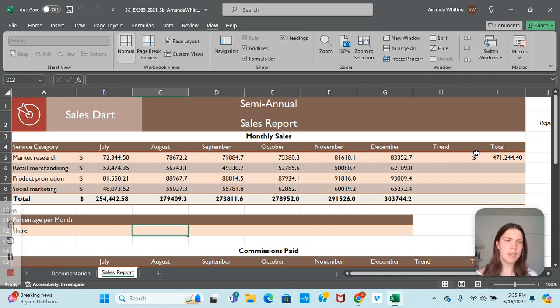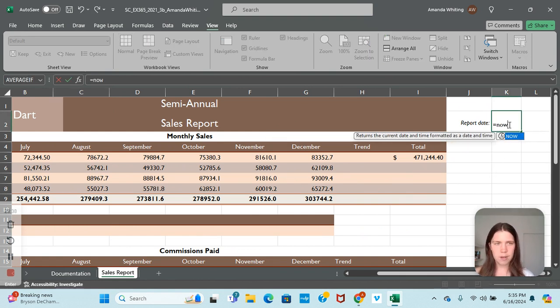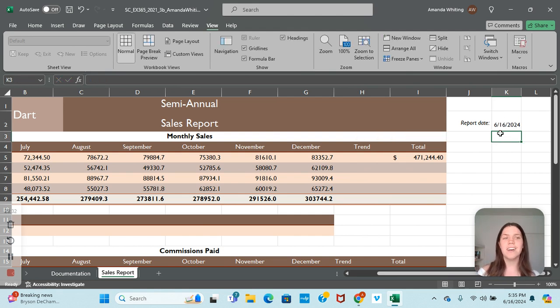Next we're going to click on K2, so scooch on over, and we're going to type a formula: =NOW(), enter. We don't want to fill it because this will give us the exact now formula.